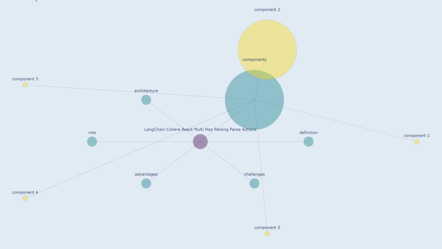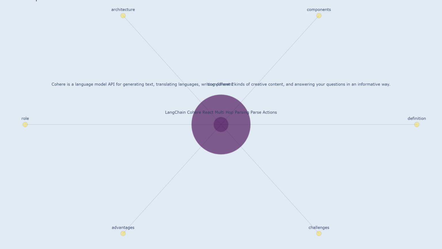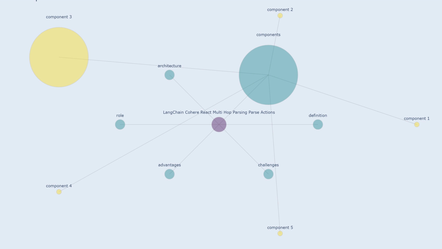Description of Component 2. Cohere is a language model application programming interface (API) for generating text, translating languages, writing different kinds of creative content, and answering your questions in an informative way. Cohere offers various pre-trained models that can be used for different tasks, such as text generation, summarization, translation, and question answering.